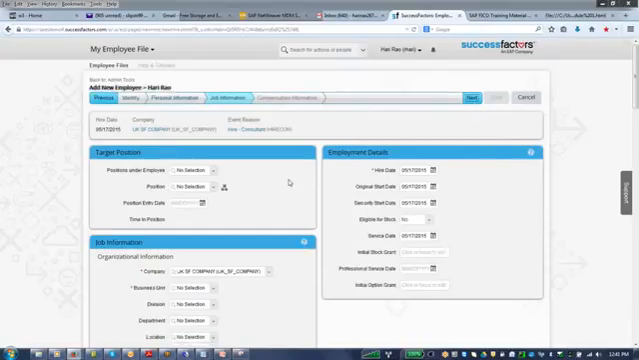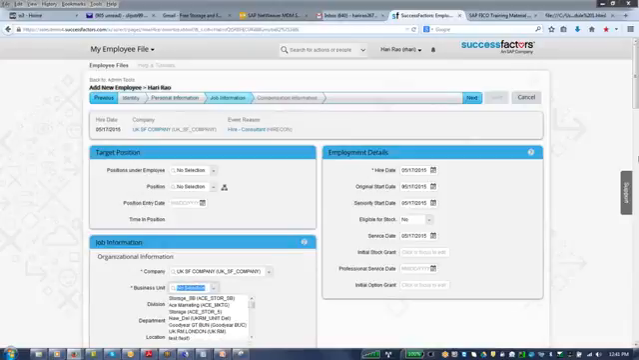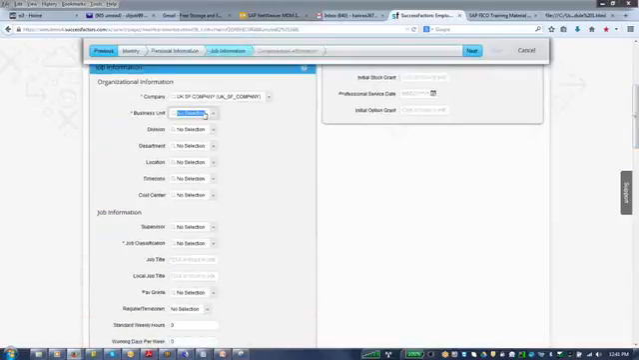Okay, now it's asking for job information. Hire date, original start date. Nothing required. Business unit is required. So looks like I know for sure this has been populated already. ACE marketing division, not required. Job classification. No results. That's odd.